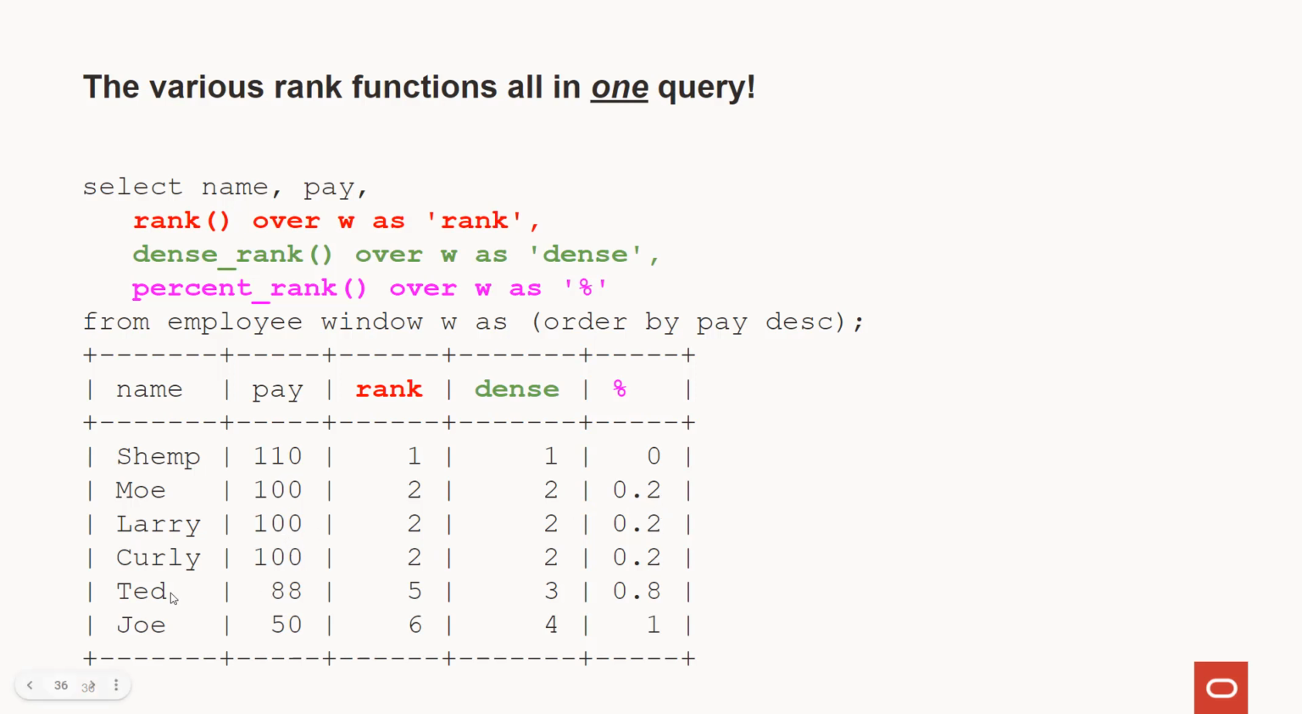Now, when you add in Ted, his rank is number 5, since there is no third or fourth. These guys tie for second, but the dense rank is 3rd.